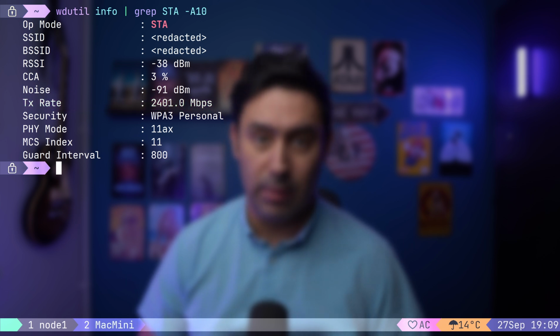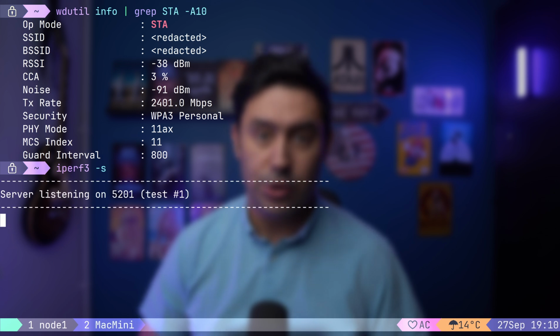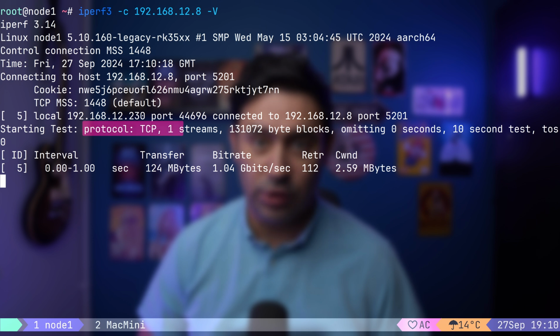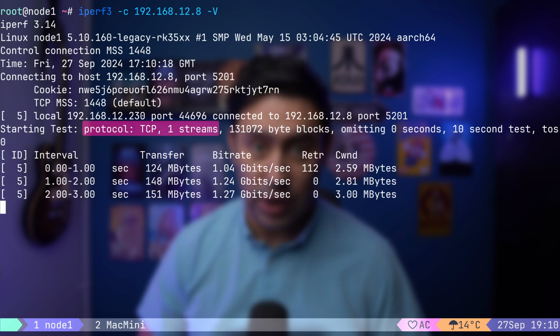I will go to the Mac Mini and start the iperf server using the -s option, which opens the server on port 5201 TCP by default. If you want to specify a different port, you can use the -p option. Next, I will run iperf in client mode from the SBC. The command will be iperf3 -c to indicate the client mode, then the IP of the Mac Mini, then -V for verbose output. This will establish a single TCP connection to the server and start transmitting data.